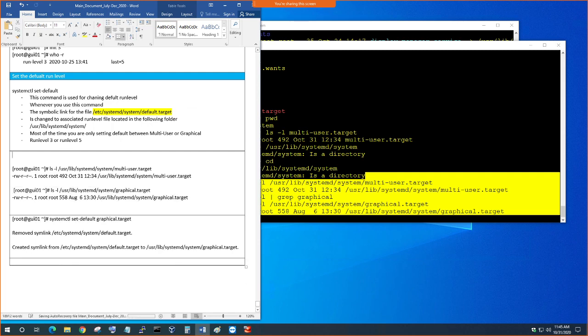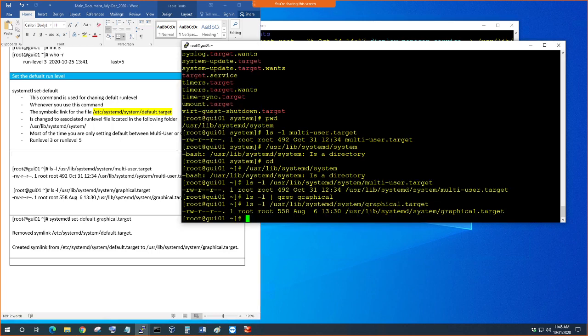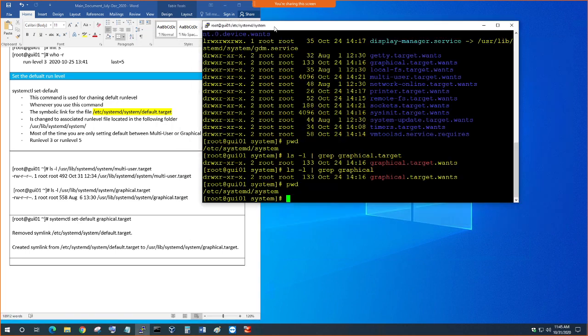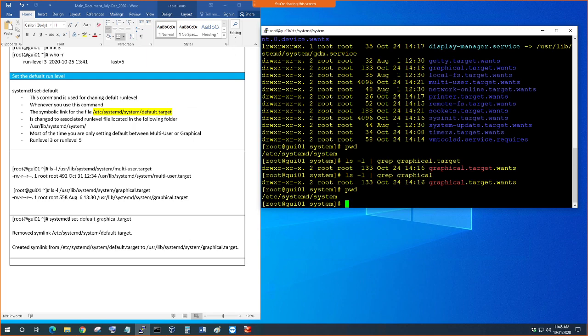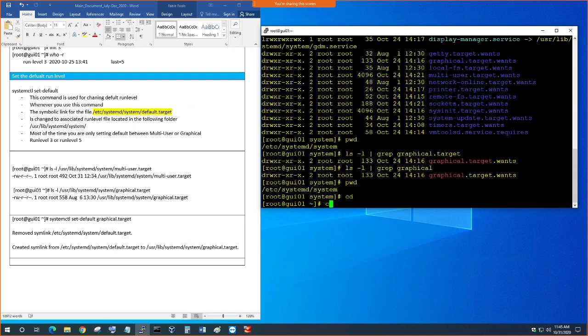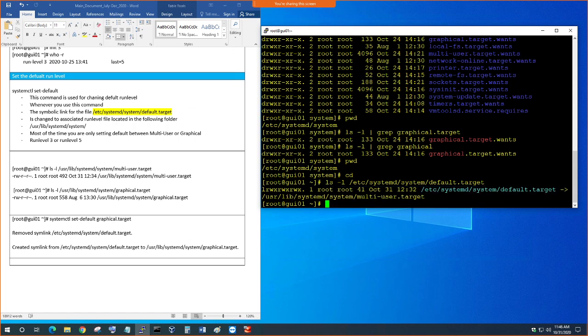Okay, so let's go into... I'm going to close one of these windows. I don't need this. I'm going to go into cd, and do ls -l, and etc, systemd, system, default.target. Okay, this is the file. This is the file which the system is using to find out which target it's using.